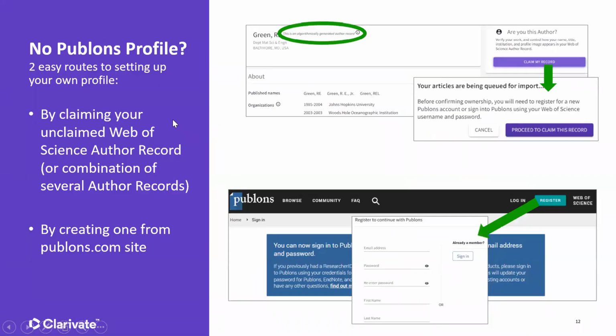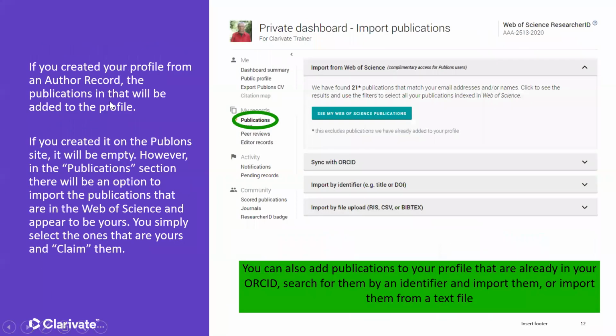So what if you don't have a Publons profile? As per the video, it really is easy to be able to do it. So there are two easy routes to setting up your own profile. You can either go by claiming your unclaimed Web of Science author record, or a combination of several author records, and I'll show a live example. Or you can go directly to the publons.com site and just simply create the Publons profile as per the video. So there are two easy ways in which you can do it.